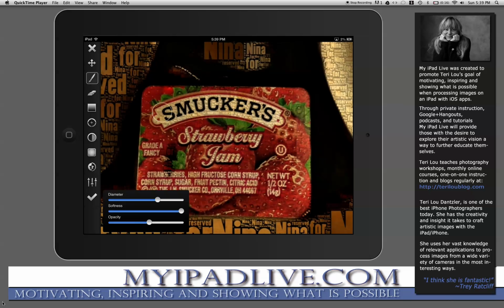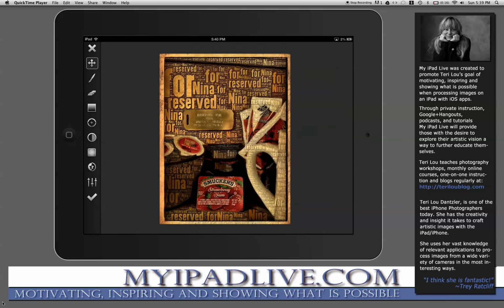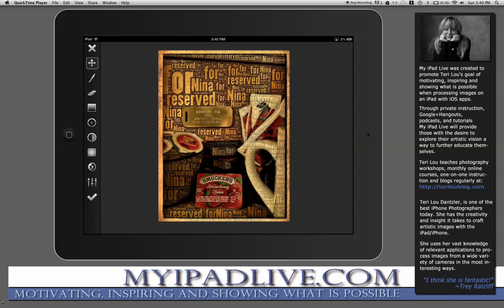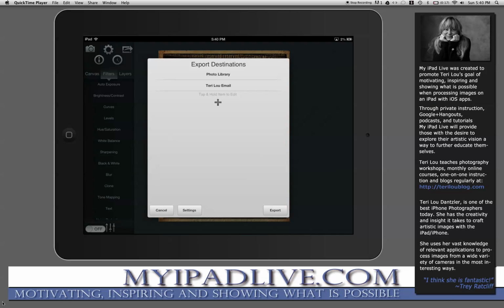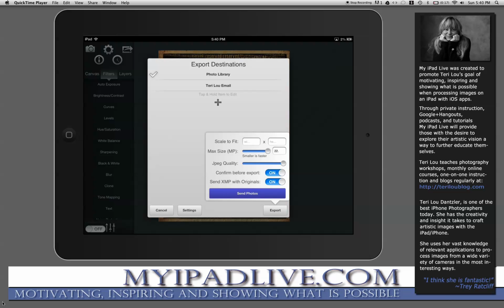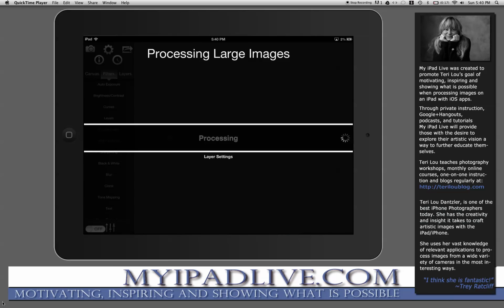Now, unfortunately, with Filterstorm, there is not a before and after, which I wish there was. It would be very handy right now to be able to tap before and after so you could actually see the changes. But now you can see there's so much more dimension in this from before. So I'm going to tap on the check mark, and in order to save this, you need to make sure that you tap in the upper left-hand corner, the box with the arrow, select your photo library, hit export, and I make sure that I double check that I am getting the largest image size and so forth before I export it.